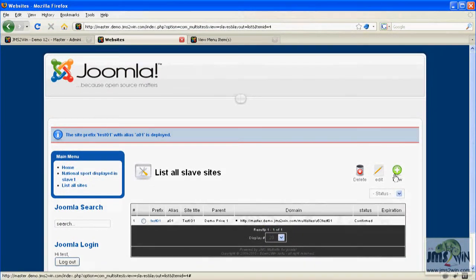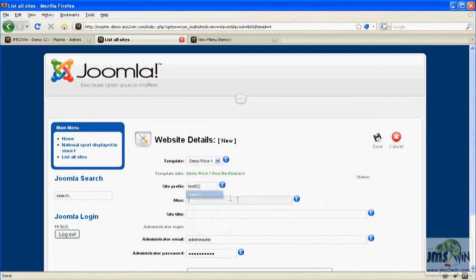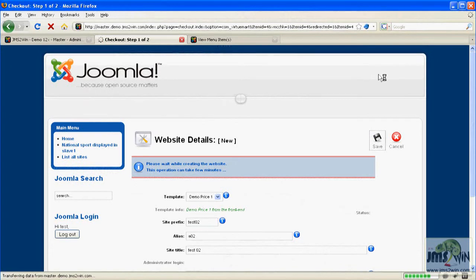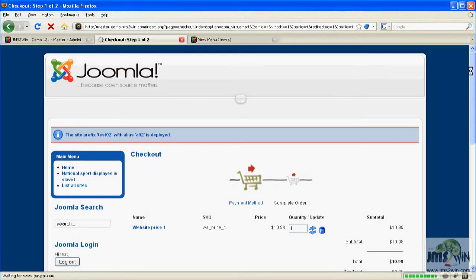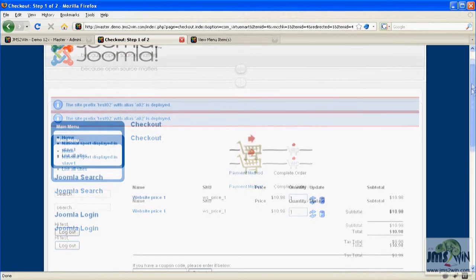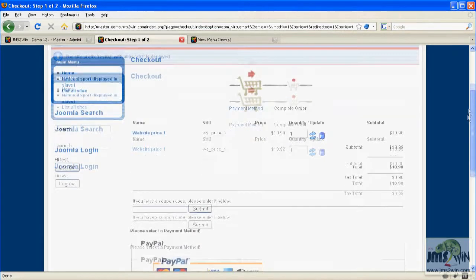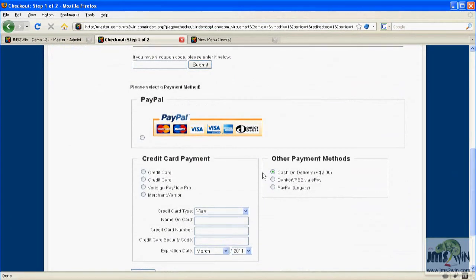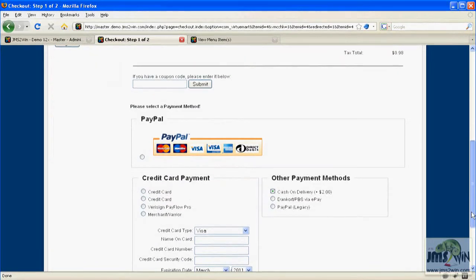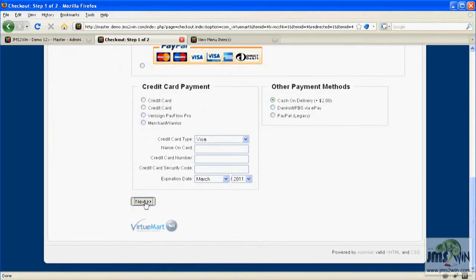Now we can retest the website creation from the front end and verify that once the website is created, we are redirected to the checkout in Virtuemart. As you can see, we have a shopping cart with the SKU number that you have assigned in the template. You can continue in Virtuemart as usual and select the payment method. When you have completed your order, you may potentially be redirected to proceed with payment. Here in our example, we selected the method payment on delivery to simulate the payment.